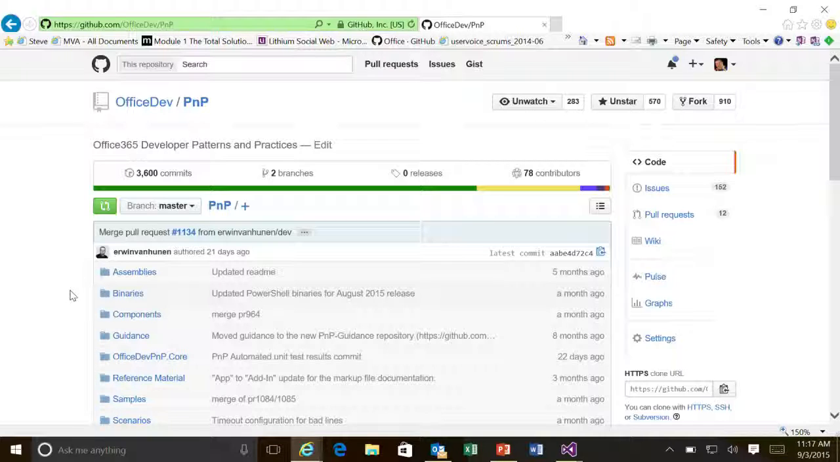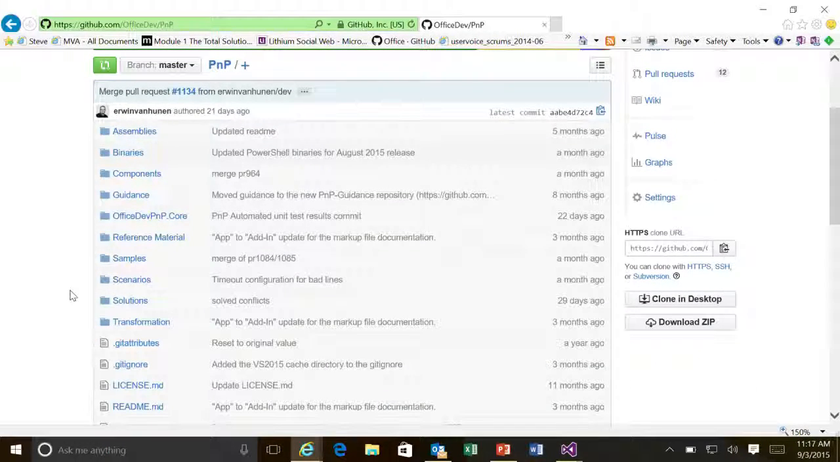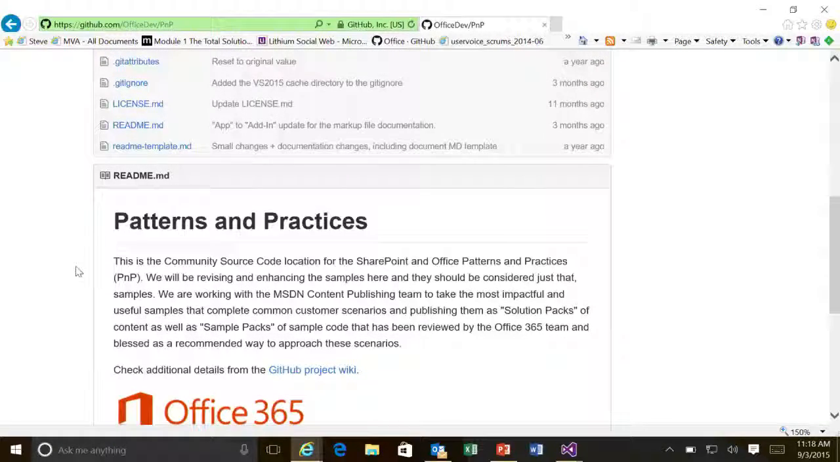But if you look at the PnP repo itself, you'll see that we have assemblies, binaries, components. There's our guidance, some guidance, but that's actually moved. So you can see we have notes there. There's a core component. The real meat is in these three folders: samples, scenarios, and solutions. And today, because it's a 200-level session and I'm really just trying to get you guys familiar and started, we're going to focus on samples. Before we dive into that folder and navigate around, I'm going to point out a couple of things.